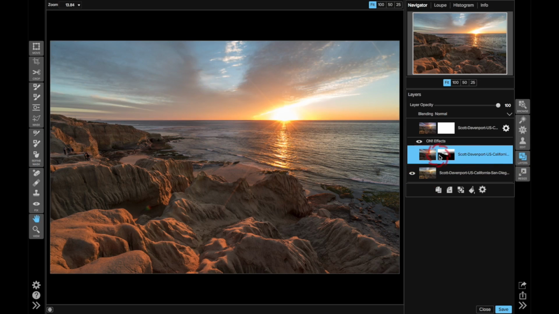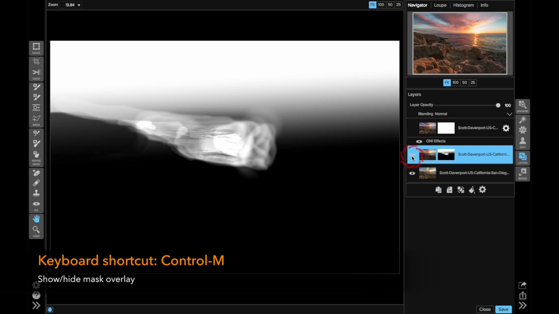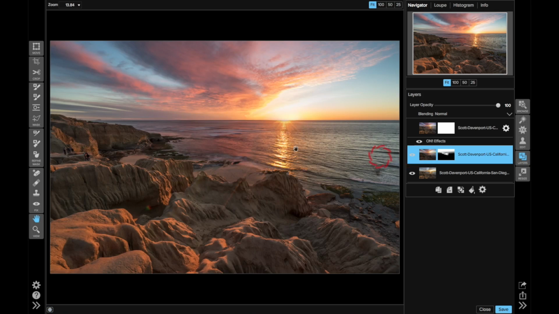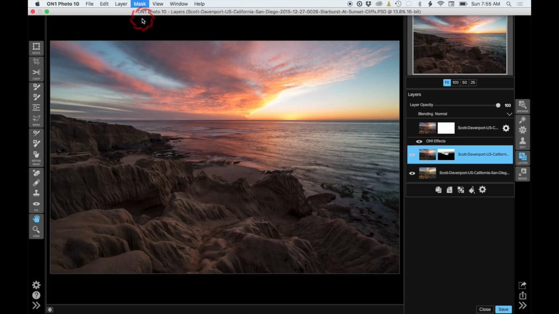If I turn off this top layer, you can see the sky goes back to its old self, and I have a nice foreground here. That's great. And the masking job was reasonably straightforward. Here's the ending mask, and it looks complex, but it's really not all that bad. Let me reset the mask and show you the basics of what I did to create it.